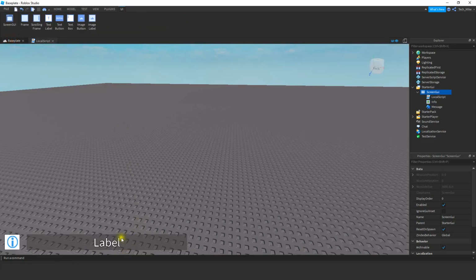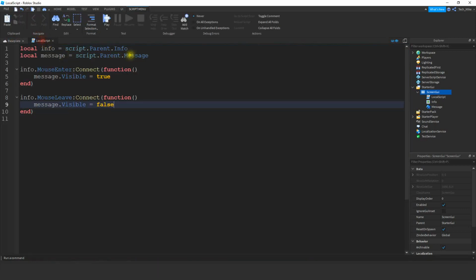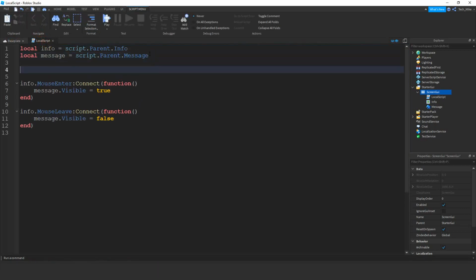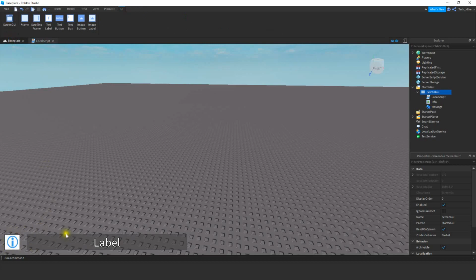And by default, we want this message to be invisible, so we can do that right up here. And what we're going to do is we're going to say message.Visible is equal to false. So when the player first starts the game, it's going to be invisible. And then when the mouse enters this object right here, it's going to make it visible. As soon as the mouse leaves the object, it's going to be invisible again.